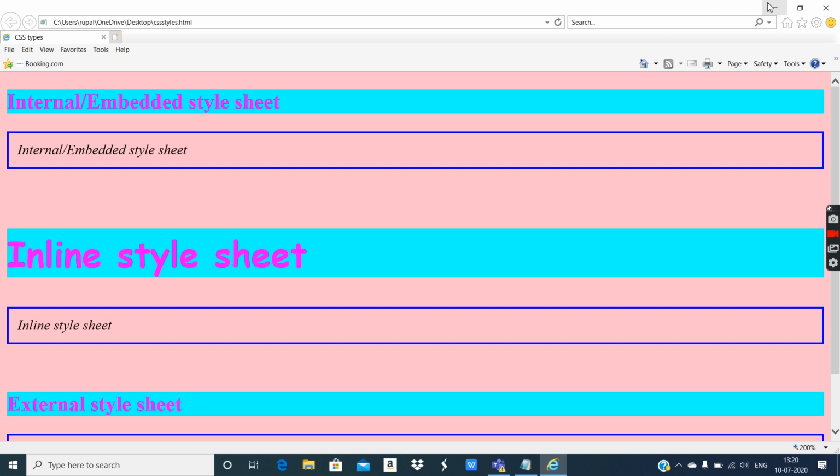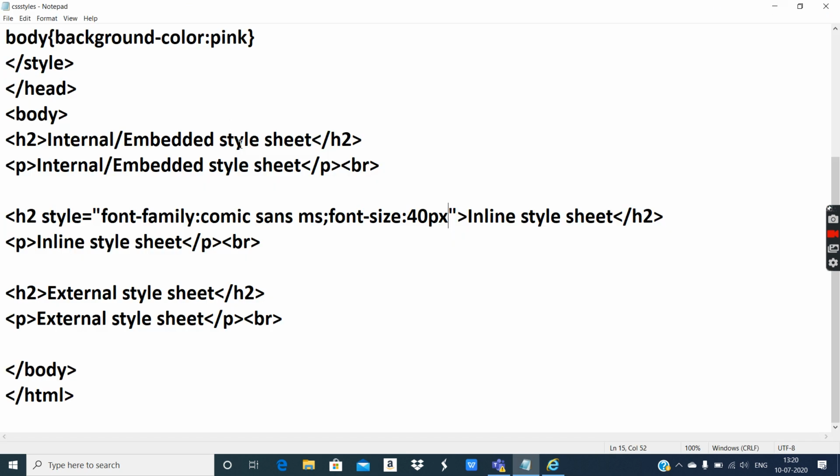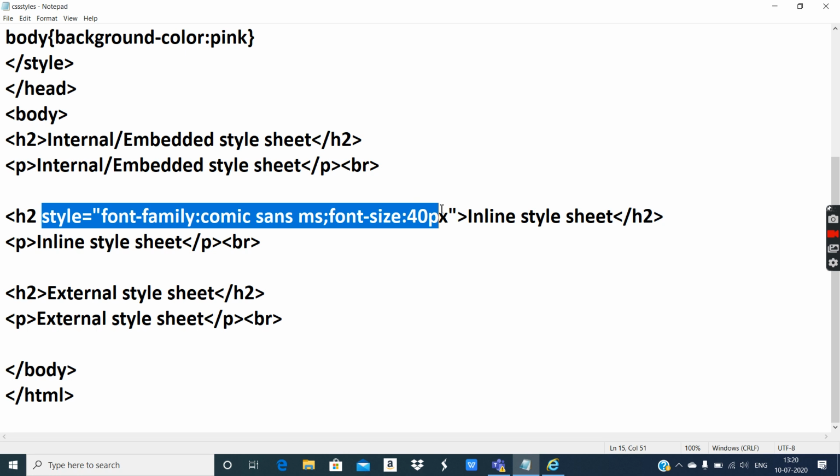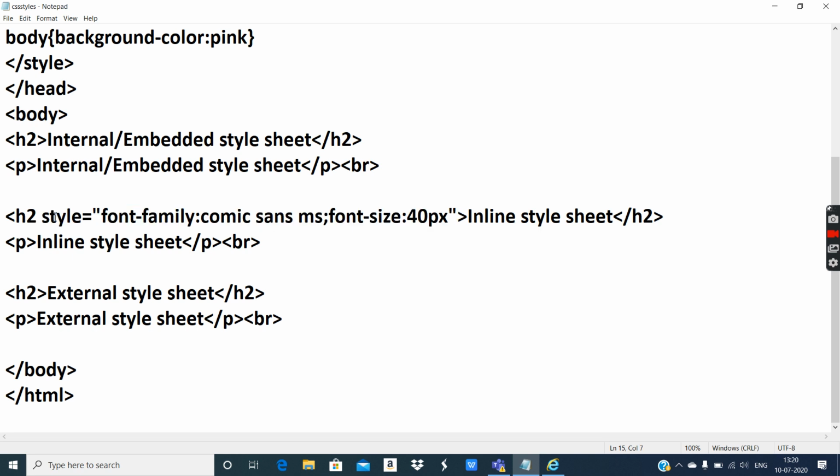So this is how you provide internal style sheet. Internal style sheet can be provided to any tag of HTML. Okay, it is a global attribute. In this way, you provide inline style sheet. This is the example of inline style sheet. So till now we have seen the demonstration of internal or embedded CSS and then inline CSS. Now we will see the demonstration of external CSS.